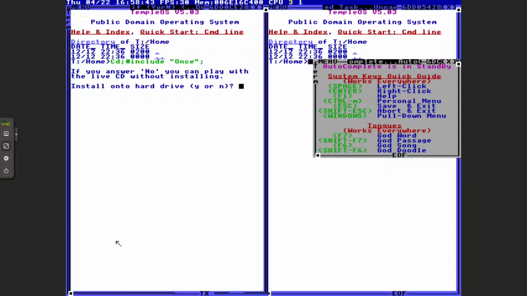Hello there, and welcome to TempleOS, the operating system we all know and love. Okay, I don't know if you do or not. TempleOS, I think, if I know correctly, is an open source OS developed by a single guy.